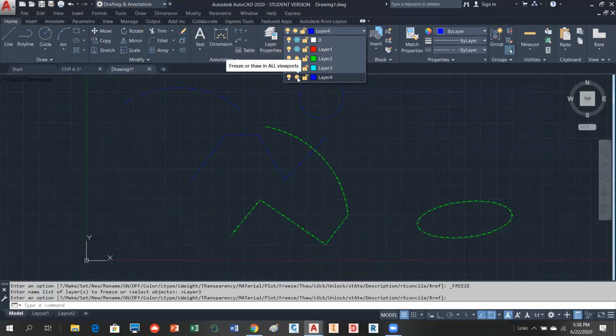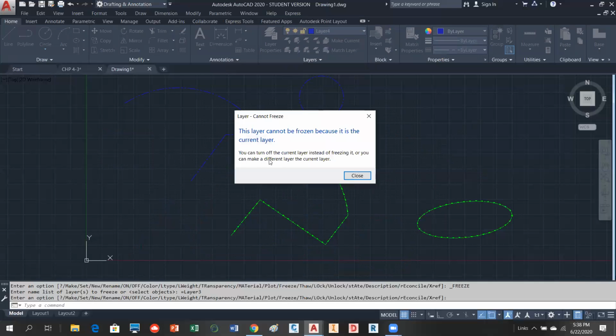Try to freeze the current layer, and you're going to get this message that you cannot ever freeze the current layer. So that's one big difference. The current layer can be turned off, but it can never be frozen, okay? From a visibility standpoint, they look the same, but that's not really totally true. Okay, so everybody good with that?